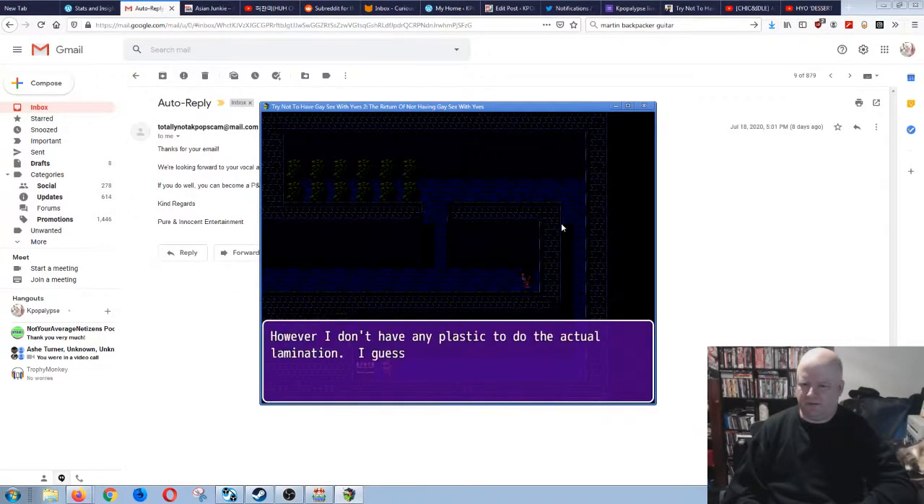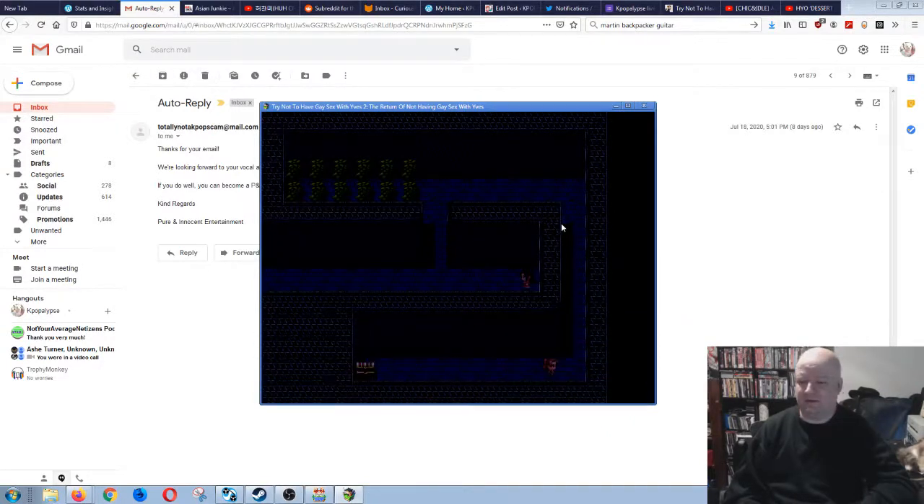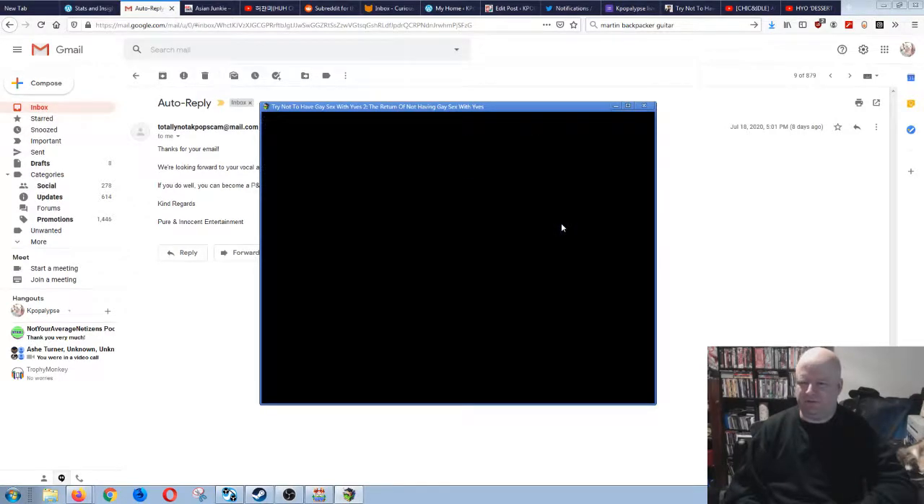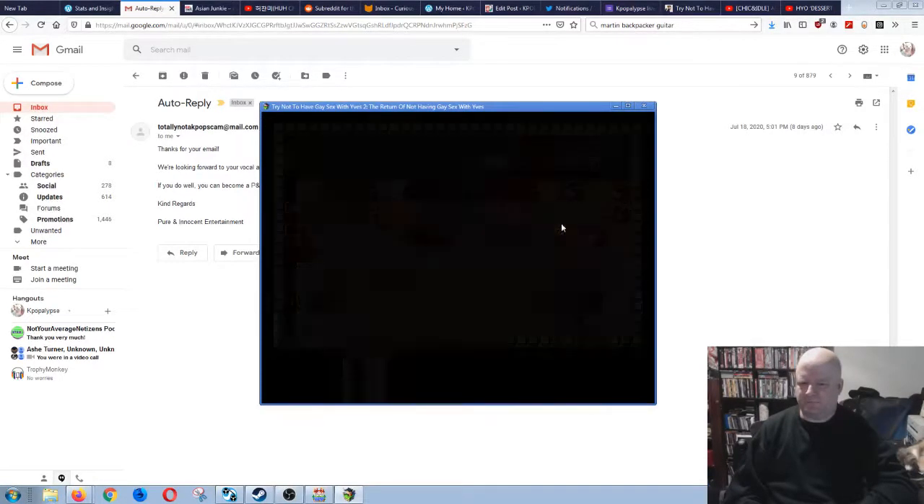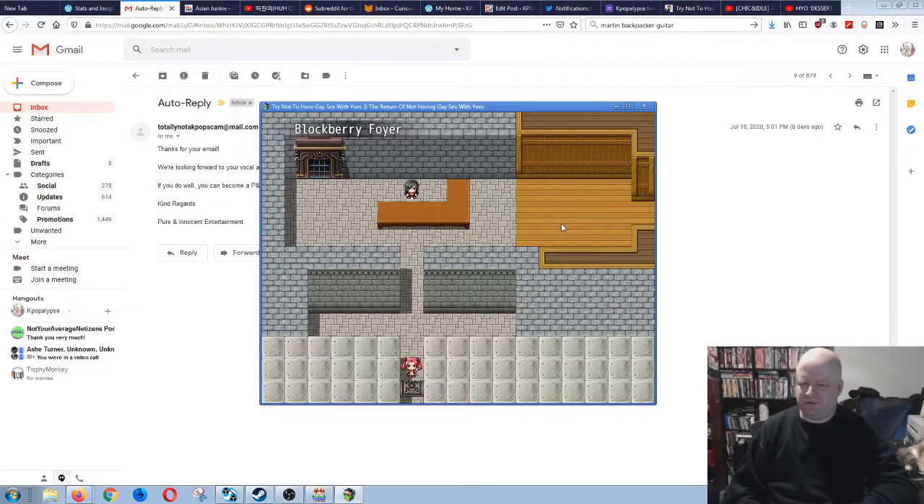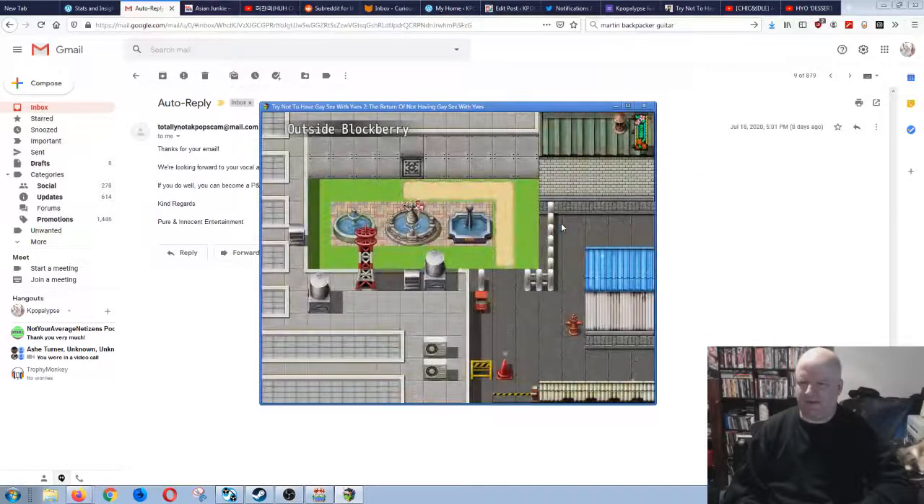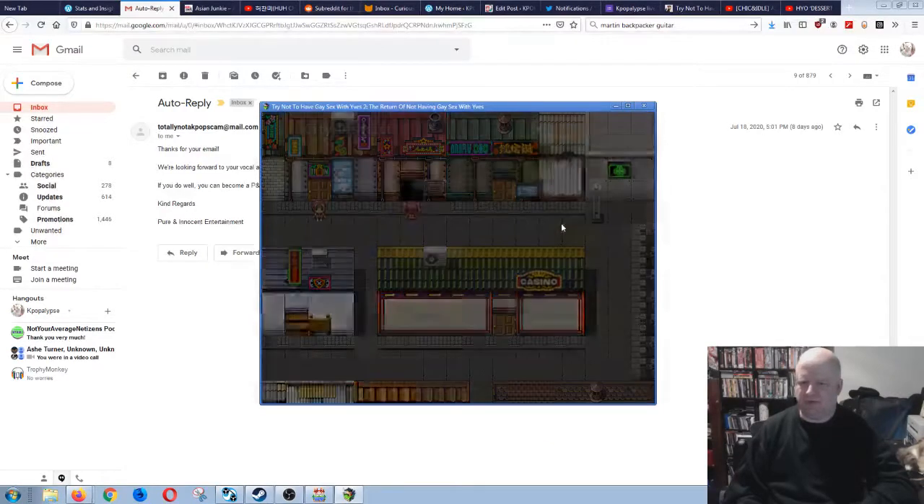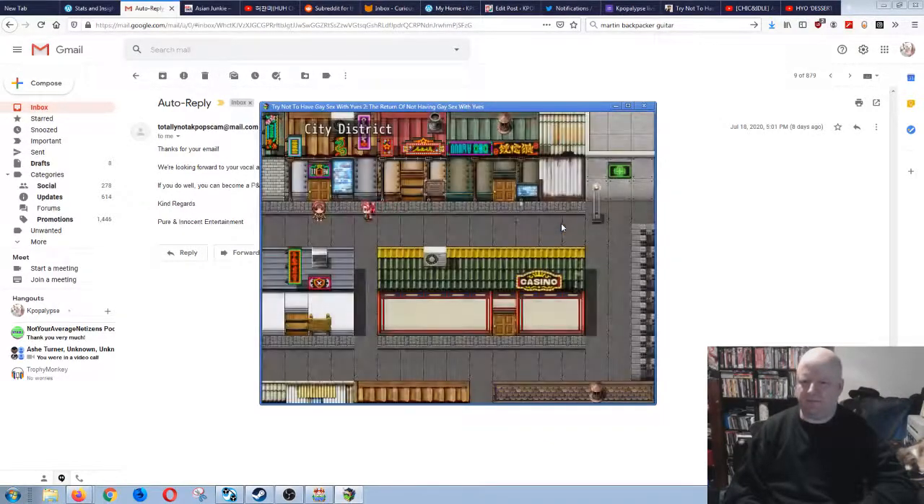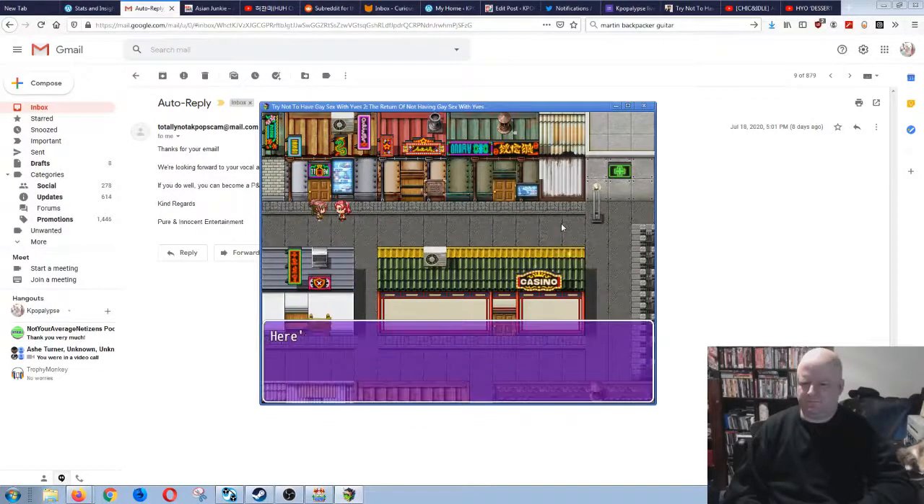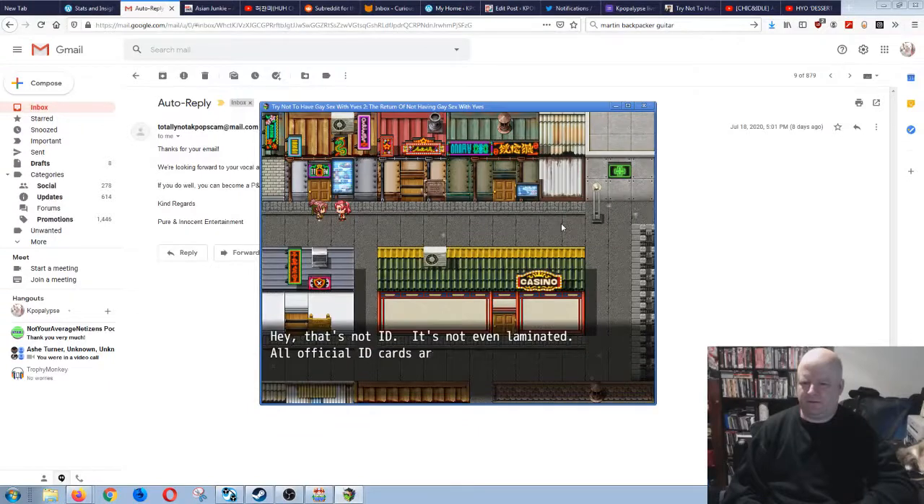A laminator. Plastic to do the laminating. It should be pretty obvious where to find plastic for the laminating. Now, why do we need a laminator anyway? Because Jimin will not let Chu into the club without a laminated ID card, which she'll actually tell you. If you go up to her with the card, and it's not laminated yet, it's not even laminated. All of your ID cards are laminated.